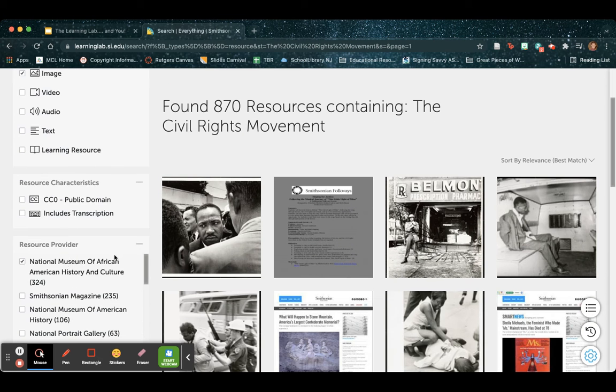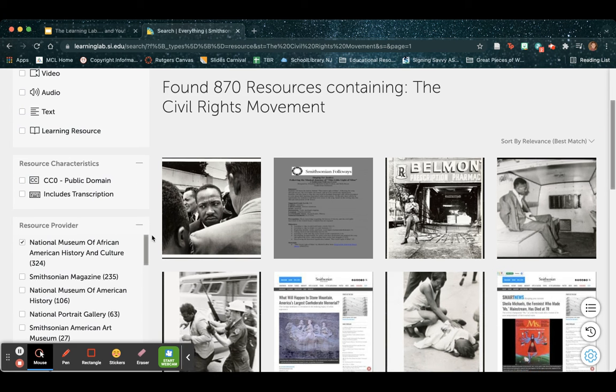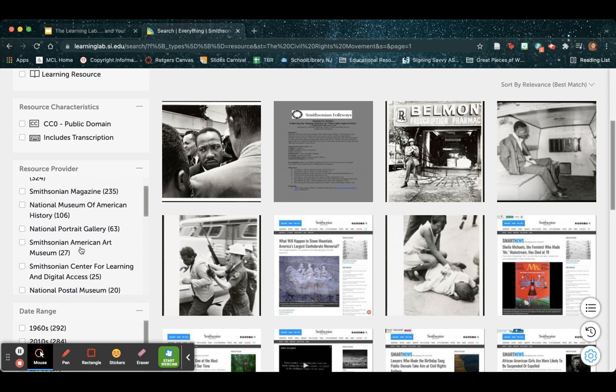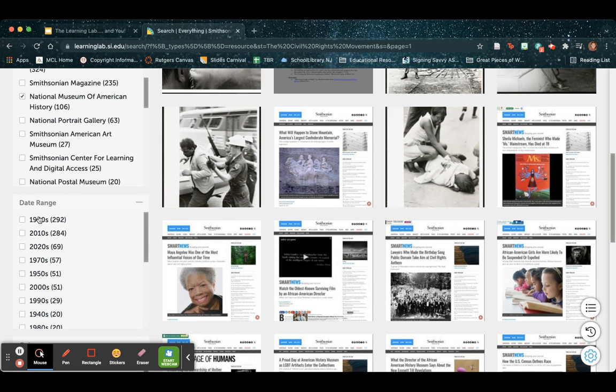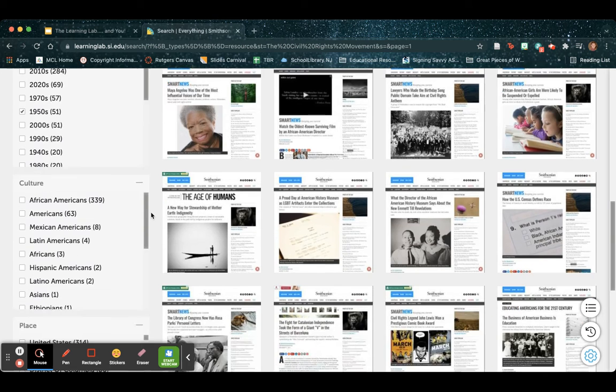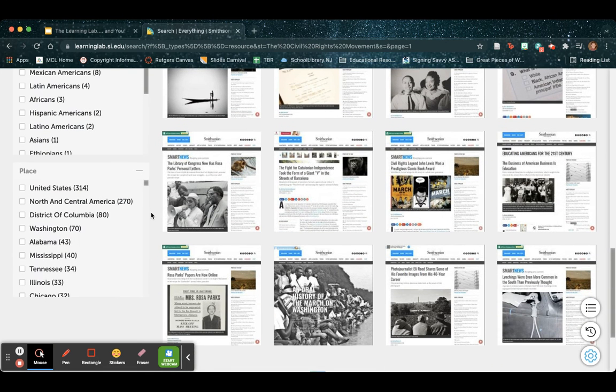I'll only want results that are from the National Museum of African American History and Culture. And I'll only want results from the National Museum of American History. I only want to look at results that are from the 1960s and the 1950s. And I think that's it for today with the filters that I will apply.